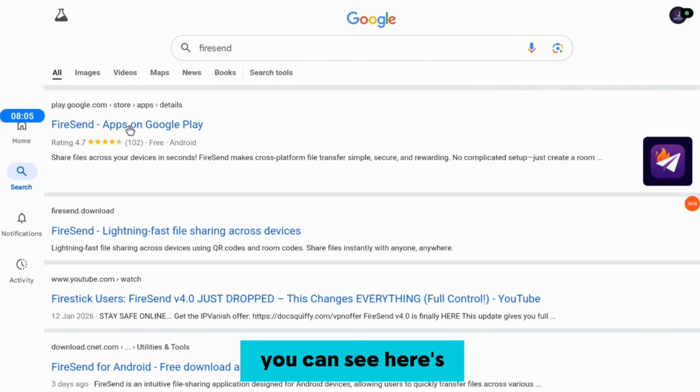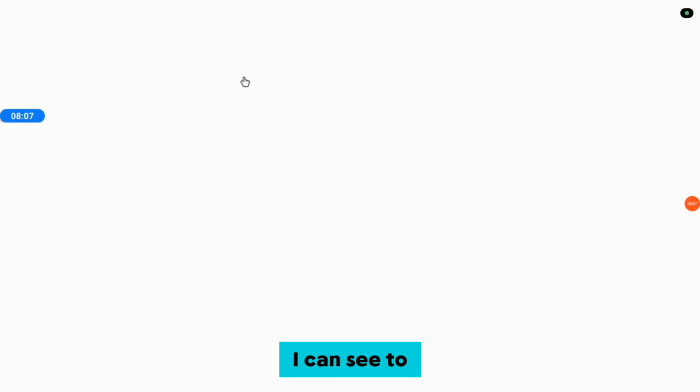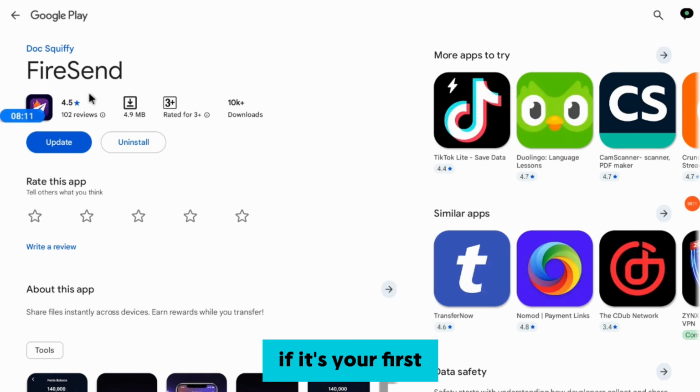You can see here's the application over here. I can simply install it. I already have it installed. It's just going to show up on the page, and the first time it will ask you to type in or log into your Google account, and once you do that you'll be able to install the application to your Android TV.